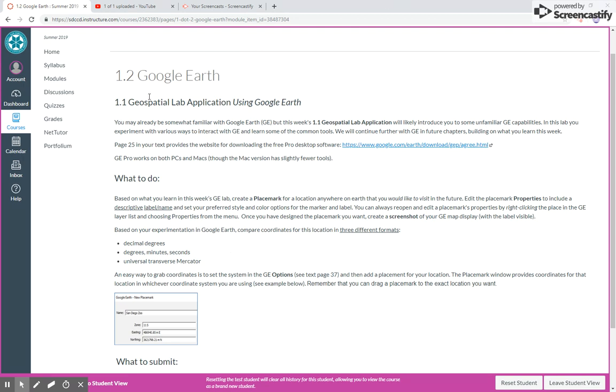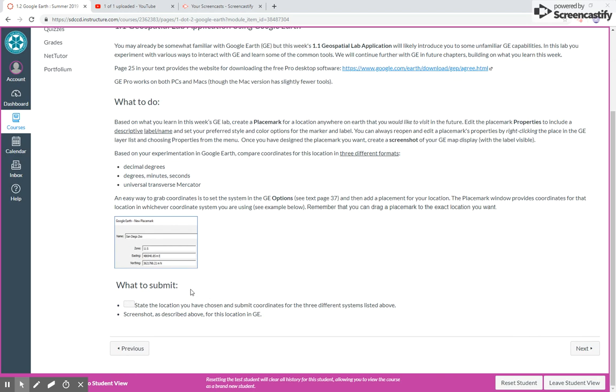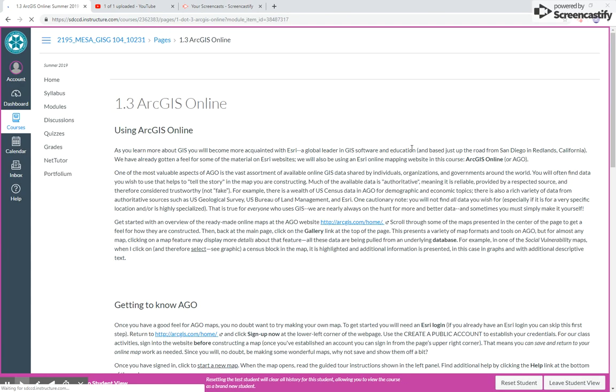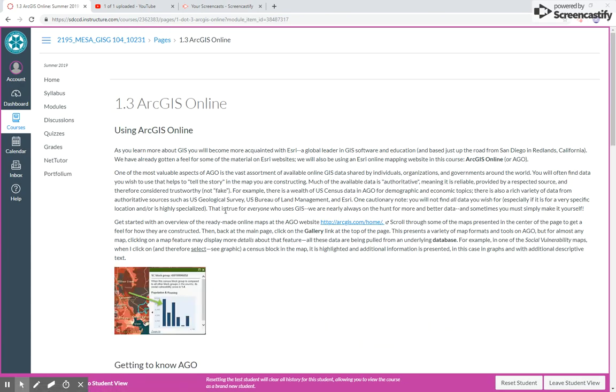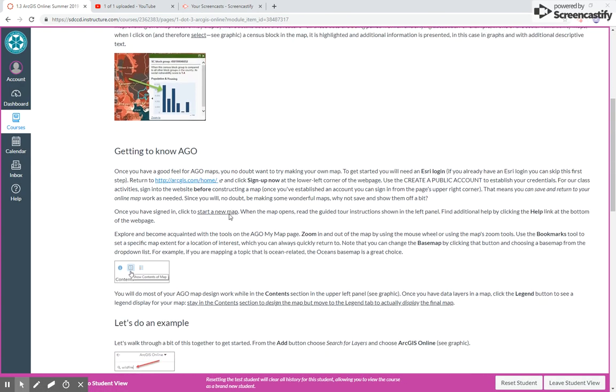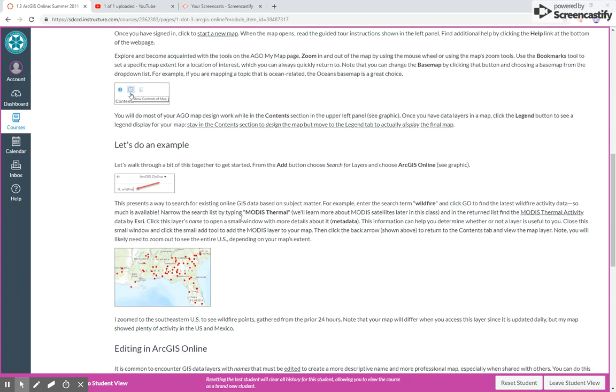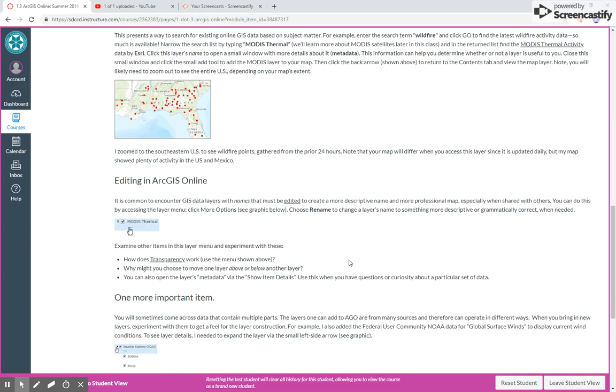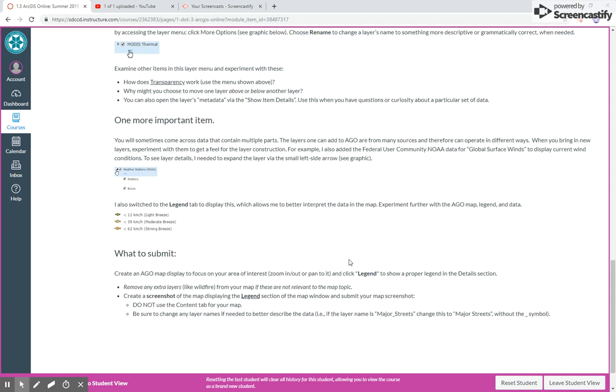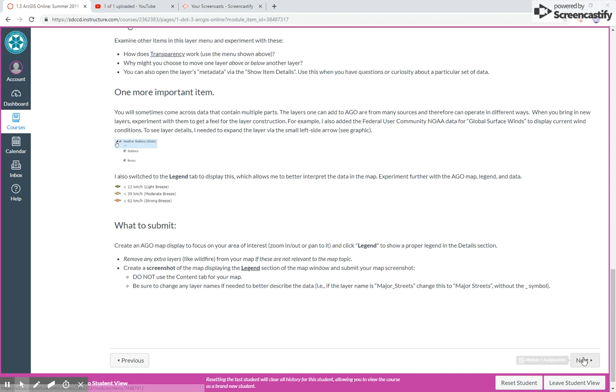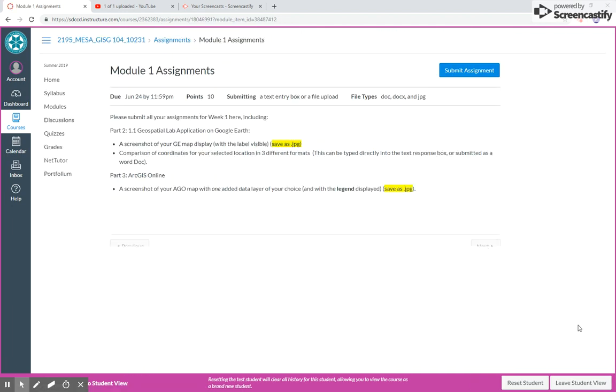So you'll see there's a Google Earth assignment that follows along with your textbook. It also gives you information on what to submit. And then there'll be the second exercise on ArcGIS Online, gives you some information. This is not in your textbook, so you're seeing there's a lot more text and instructions, and also what to submit. And then once you finish both of those assignments, you can go ahead and get started submitting your work.